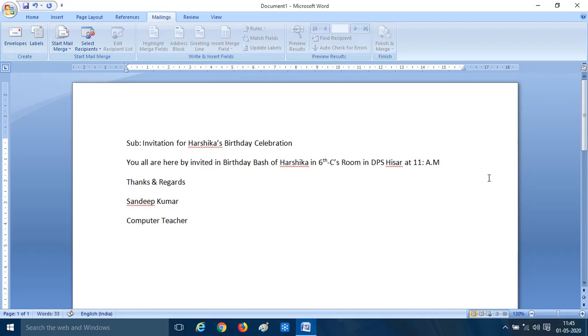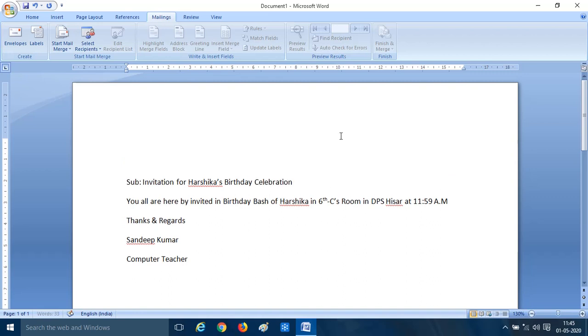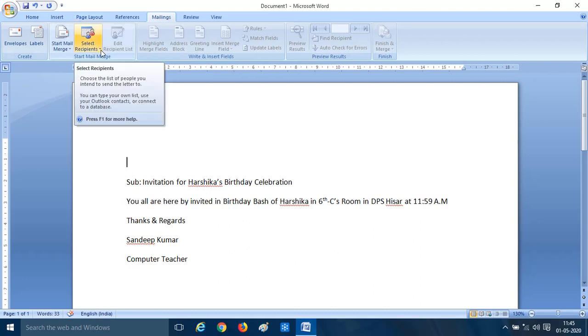11:59 a.m. So near about 12, and this invitation letter was sent by your computer teacher Sandeep Kumar. So in thanks and regards, I have written the name. So means our main document part is completed. Now we have to create a recipient list of the students to whom we want to send this letter.